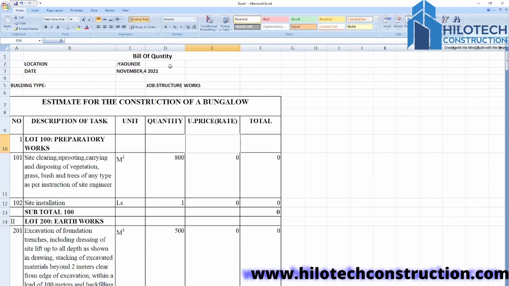And okay, you can see at the top here, the heading is what? Bill of quantity. This is bill of quantity, and then of course you got the location of the project. So this is a bill of quantity of a bungalow. The location of the project being Yaoundé, and the date of commencement, November 4, 2021. Building type, or you can put a building type here if they are different structure, but in this case a bungalow. That's very clear. And this job description is just for structure work.